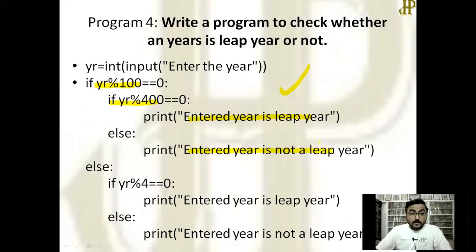Next condition. The first condition is false. Okay. Year is not divisible by 100. Then it comes down to the else part. So you have to check if year is divisible by 4 and the remainder is 0. If so, then the entered year is a leap year. Otherwise, again, it is not a leap year. You can check by writing the program.